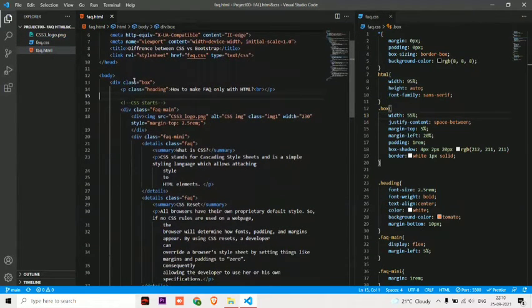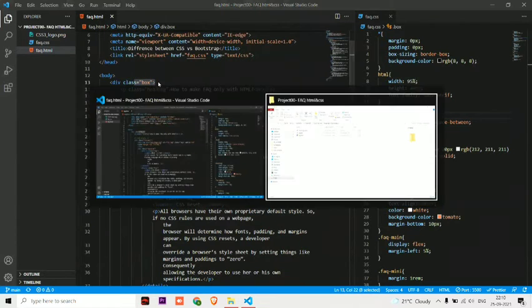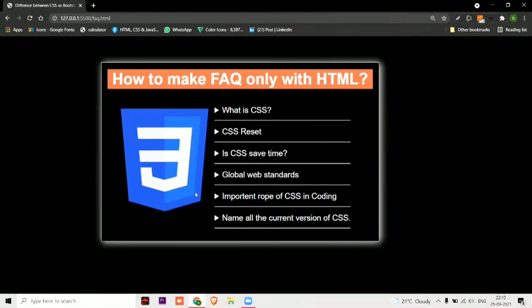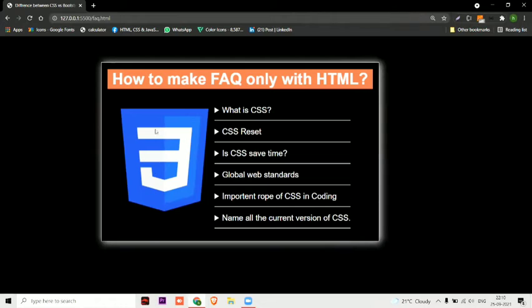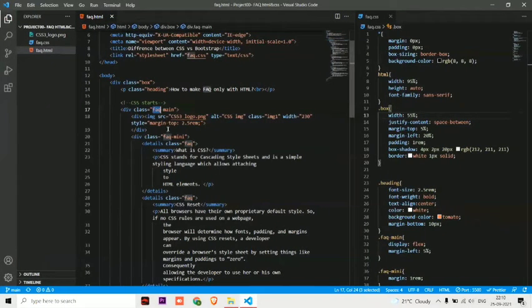And here you can see that I have taken one box. So one box will take the whole thing here, which you can see, the box. This is the box. And inside that box, I have written that heading. And after that, I have taken one more box, and inside that everything, this design will come, this image and the FAQ. Okay. So here I have taken FAQ main, and inside that I have added image.